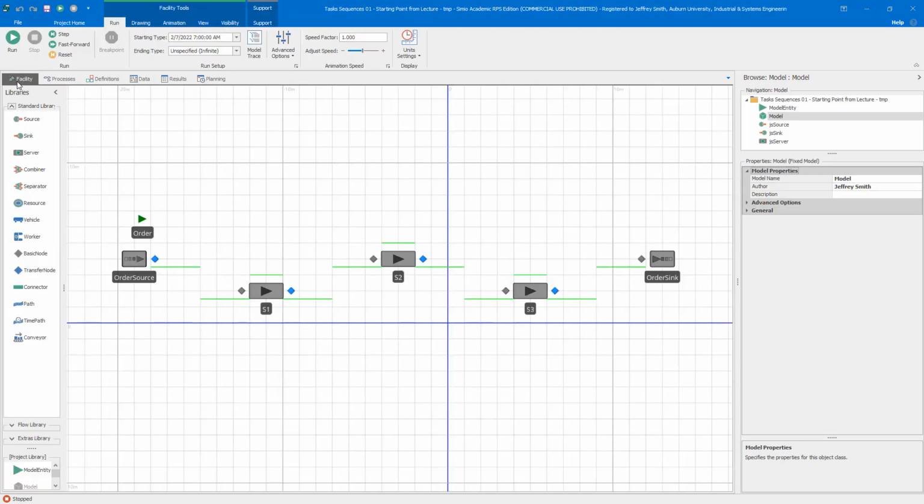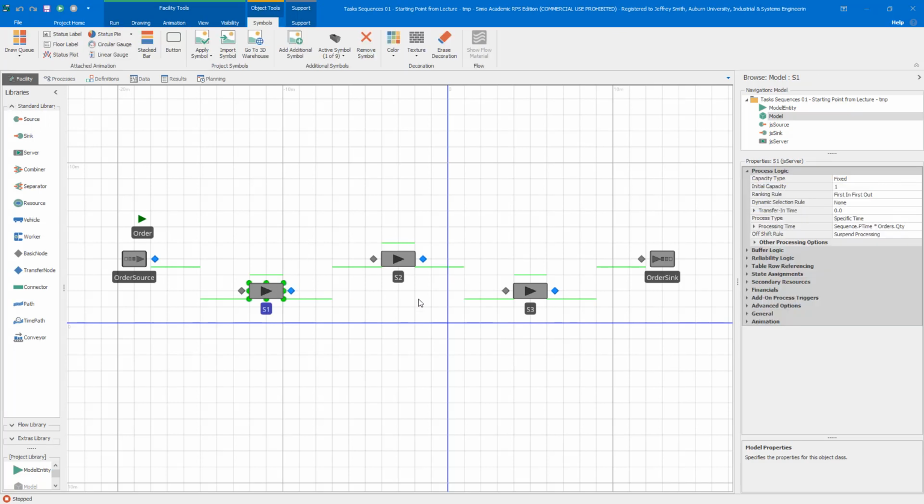So we have this base model, and what we want to incorporate is this notion of setup and cleanup. If you recall our processing times, we use the processing time for each part defined in the sequence times the number of parts in the specific order, so that's sequence P time times order quantity. What we want to incorporate is that when an order comes to S1, we want to include a time required to set up the operation, and then when the order completes, we want to include time to clean up after that operation.